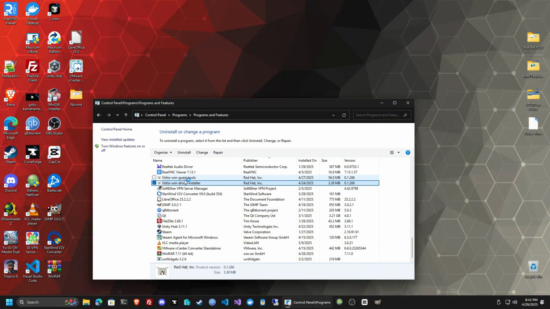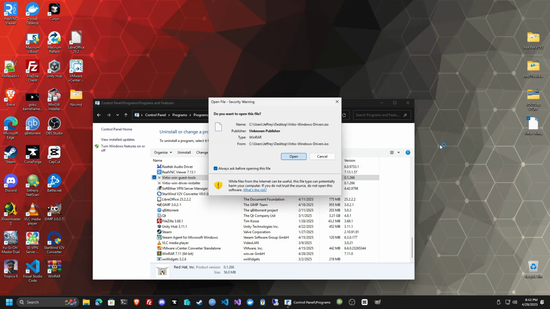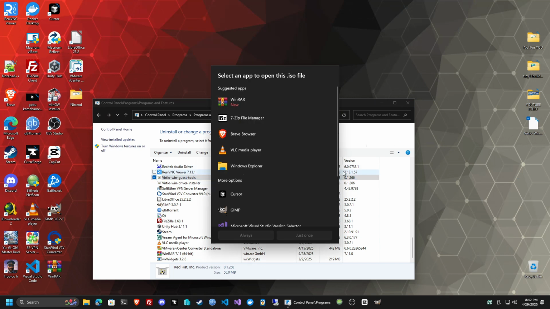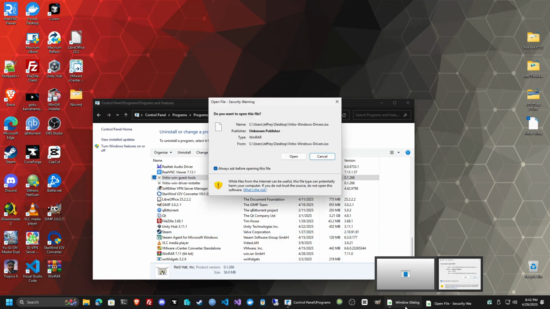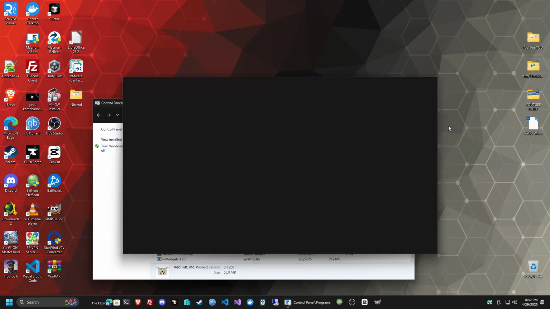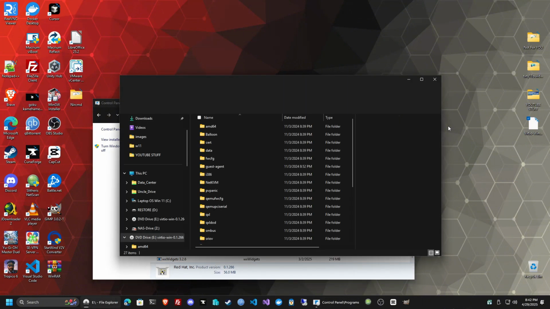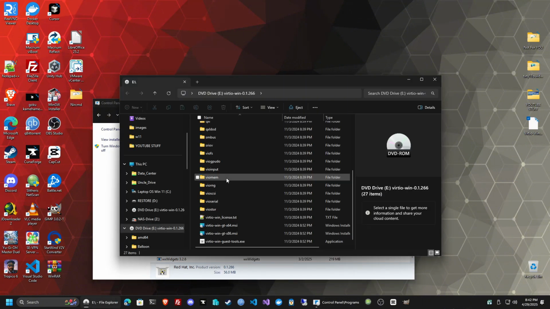But I actually like to do it not from here, because I have issues already from here. I like to go on the ISO and just mount the ISO again where the drivers actually are. Just gonna open that up. Perfect. Yeah, just open it normally. Yes, I want to open it. Okay, scroll down to the bottom.